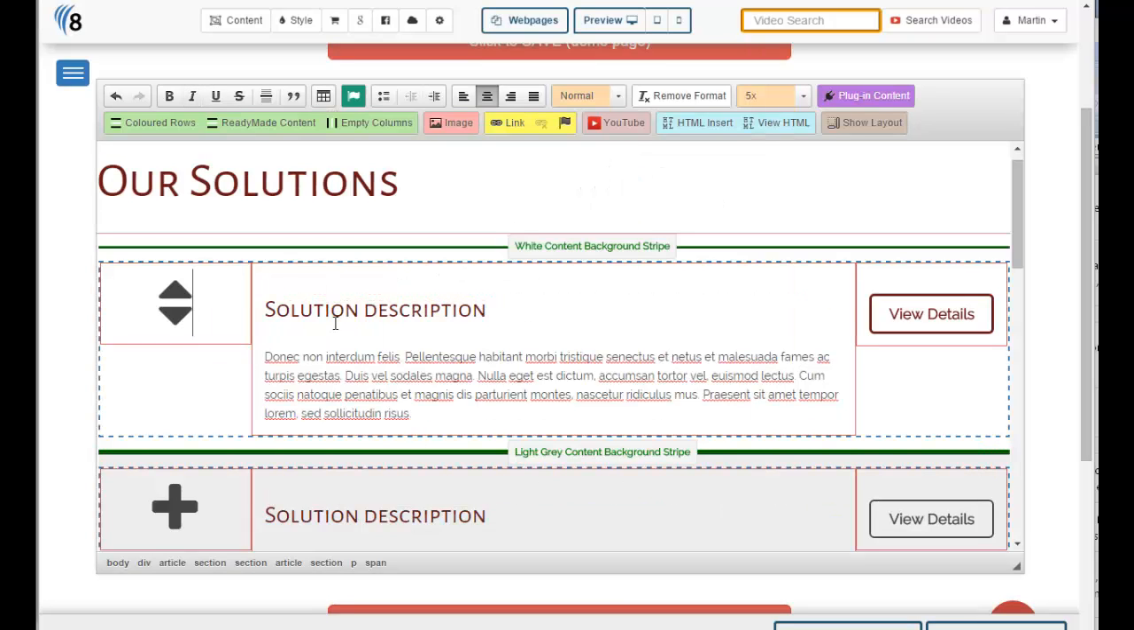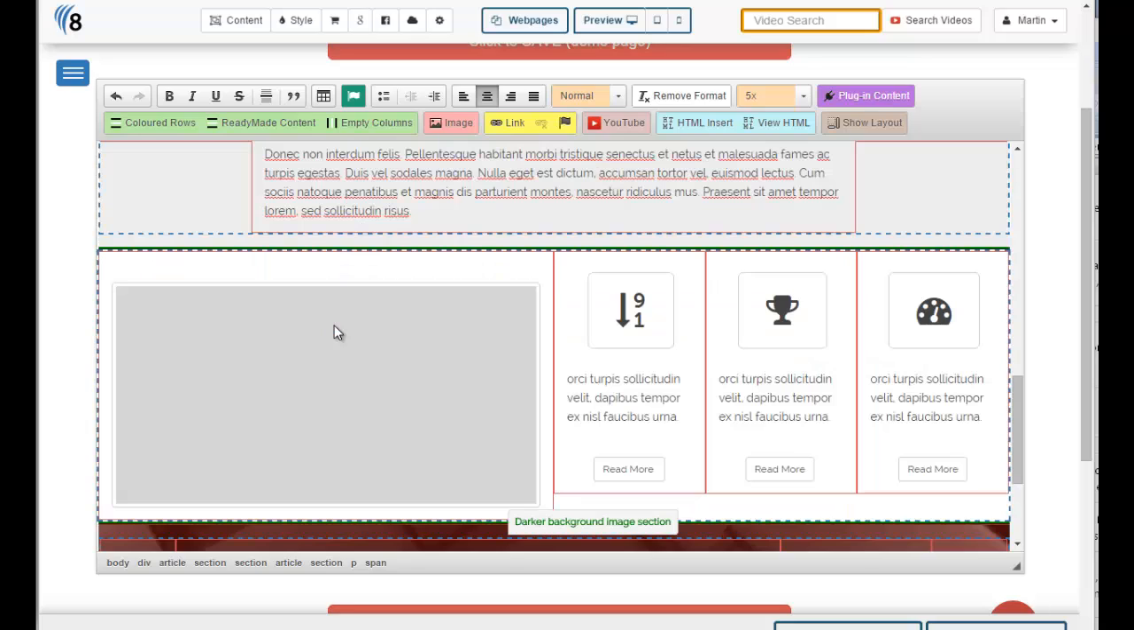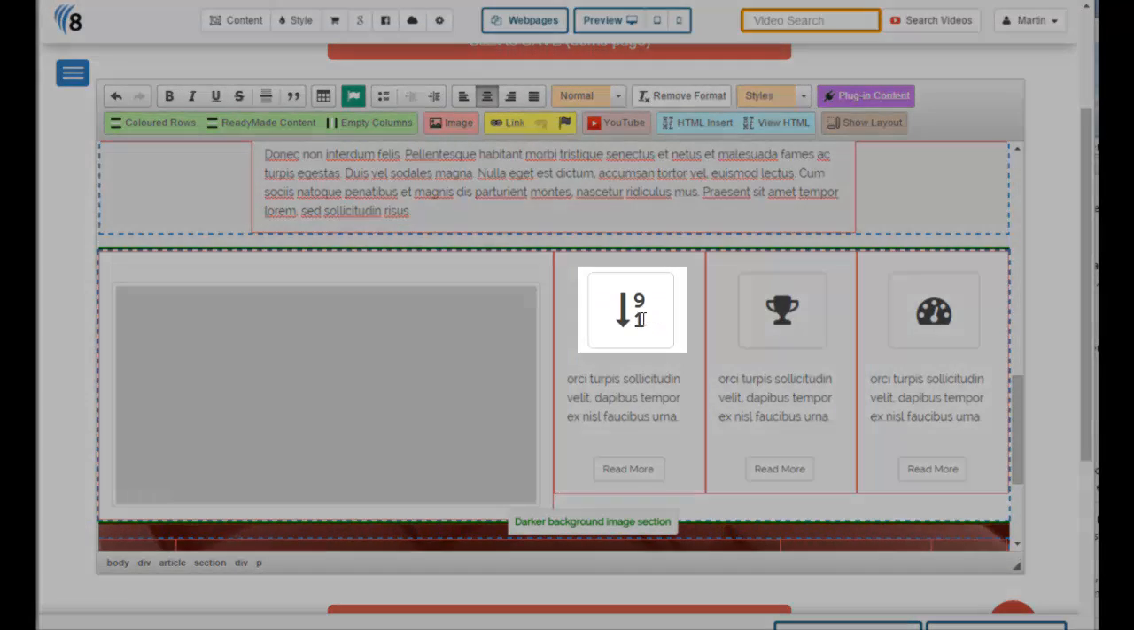Okay, that's the nice and easy bit. Let's look at styling the icon now. So these icons here have a little style around them.